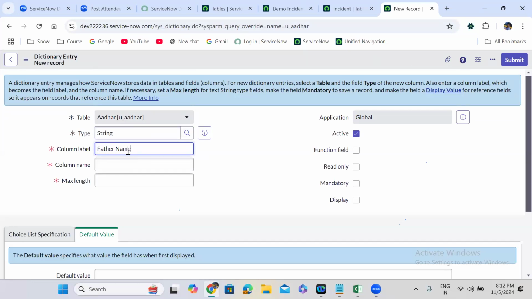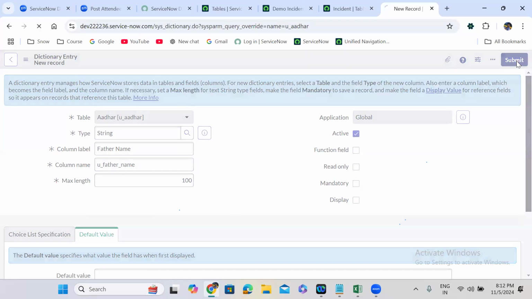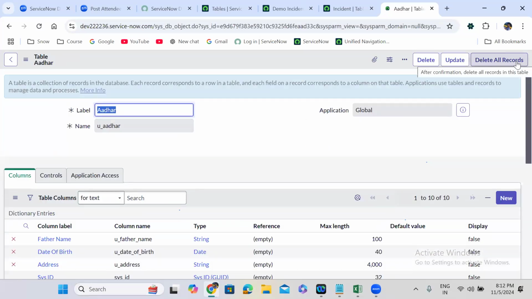Guys, if you see, as soon as I provide the column label, the name is automatically populated here. The name is all lowercase letters and starts with u underscore. If the field name starts with u underscore, that field is created by a ServiceNow developer. If the field name does not start with u underscore, that is an out of the box field, guys.